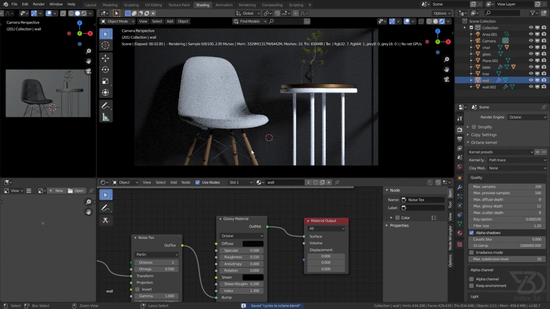We did it. It's exactly like we have in cycles. Not exactly same, but almost same. It looks slightly different than cycles, but yeah.